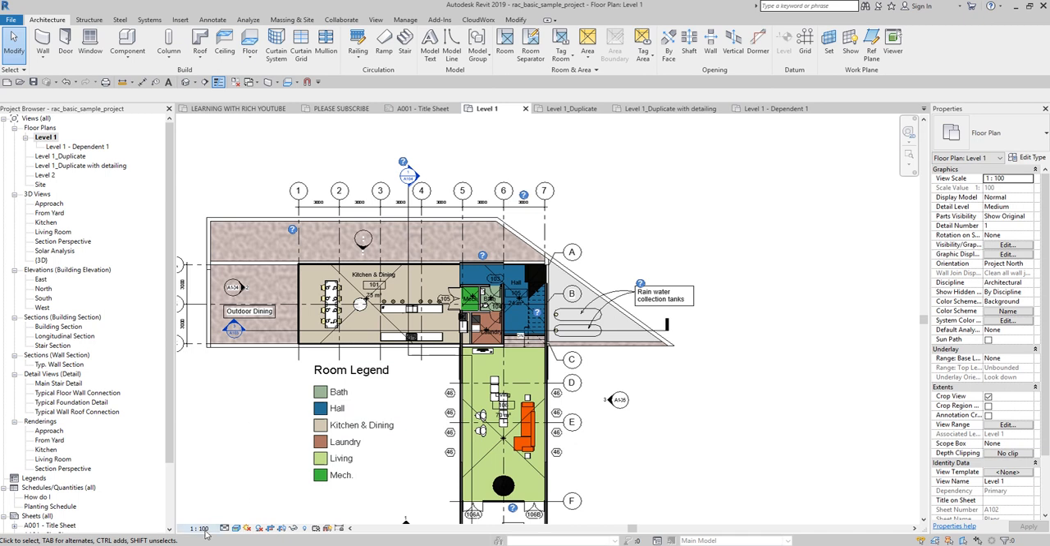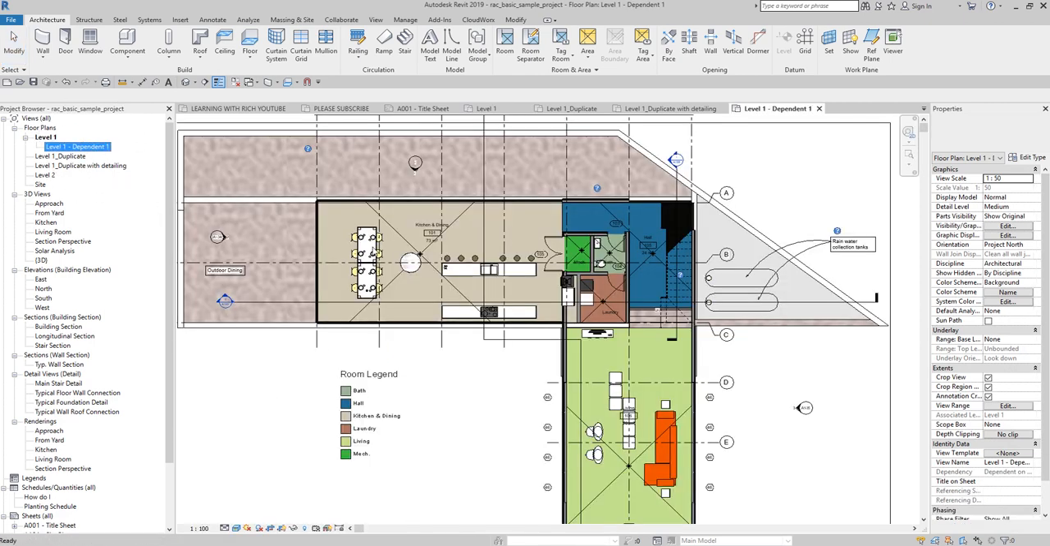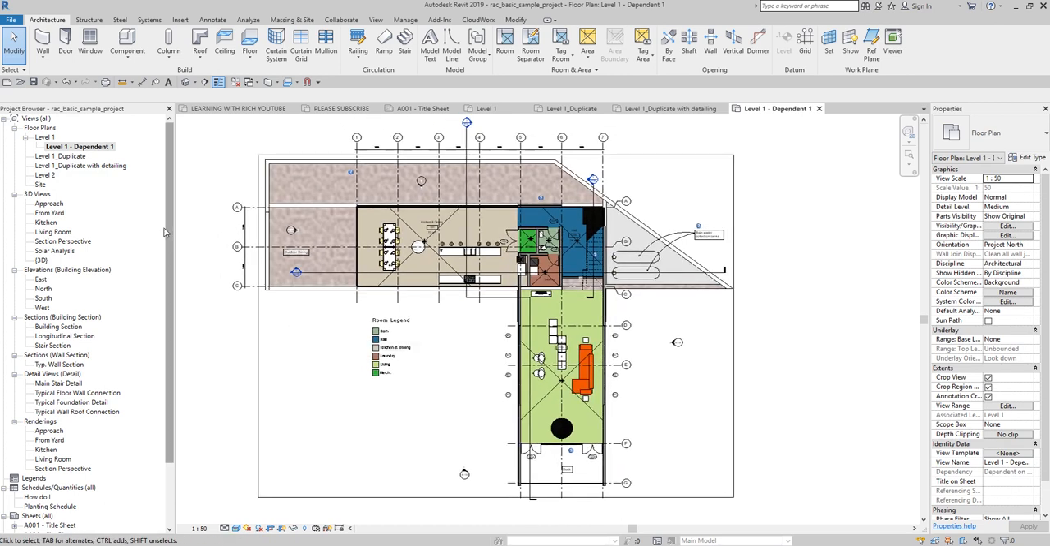So let's say, for example, I change the scale to 1 is to 50. There you go. So there's the 1 is to 50. Now, if I go to the dependent view, it will also change to 1 is to 50. So any changes that you make on your parent view will reflect to your dependent view and vice versa. So don't forget that any changes that you make on your dependent view will also affect your parent view. Okay? So sometimes you would use this for plans with areas. Okay, so that's your duplicate as a dependent.